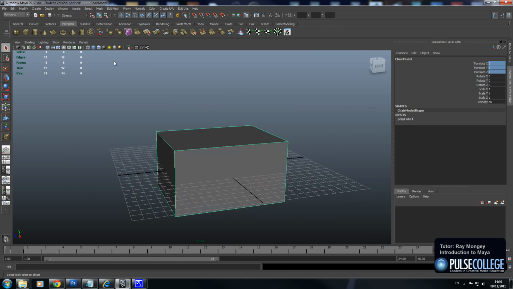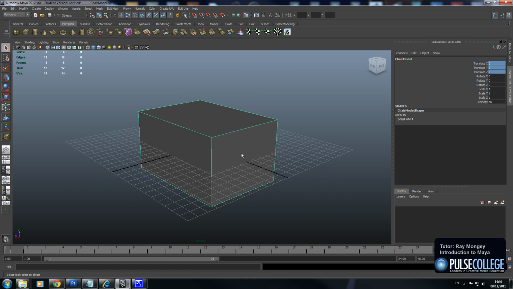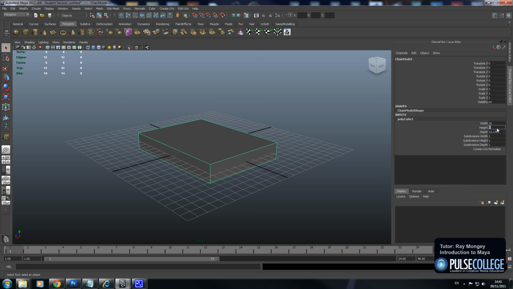If we wanted to add more detail to this or change this shape in any way, we can go to the inputs below, hit on polycube 1, and here we can change the width and the height. So we can select the width here, maybe type in 10, the height maybe 2, and the depth to 10 as well. Now, as well as clicking in it and changing the values, we can simply click on any of the attributes here, so the width for example, and then using the middle mouse button we can click and drag left or right to change it in the viewport.